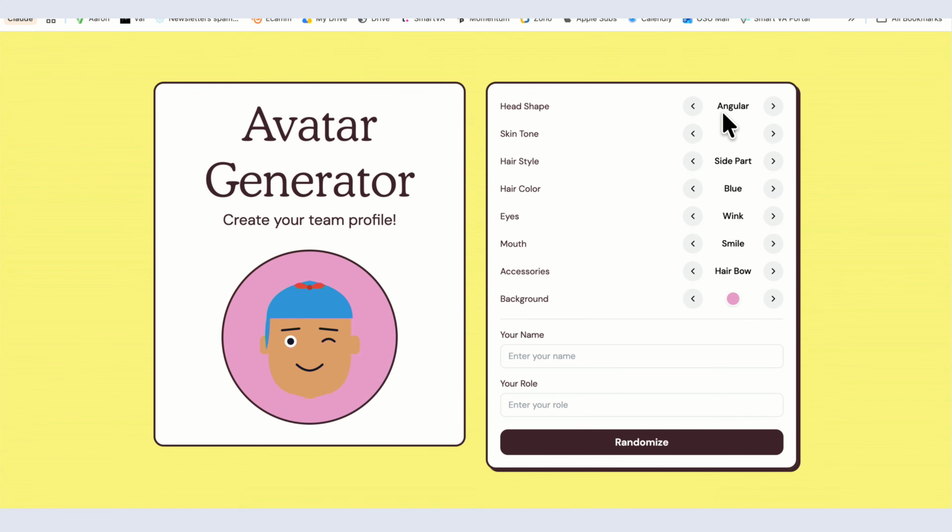Okay, you got a head shape. Sure, angular. Okay, skin tone, 3, whatever that means. Side part. Hair color is not blue. We're going to make it pink, I guess. It's going to wink. Can we do something else besides wink? Lashes, okay. Mouth, smile, hair, accessories.